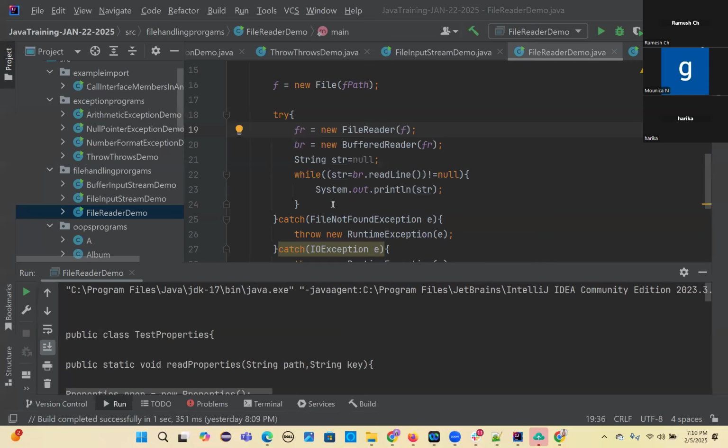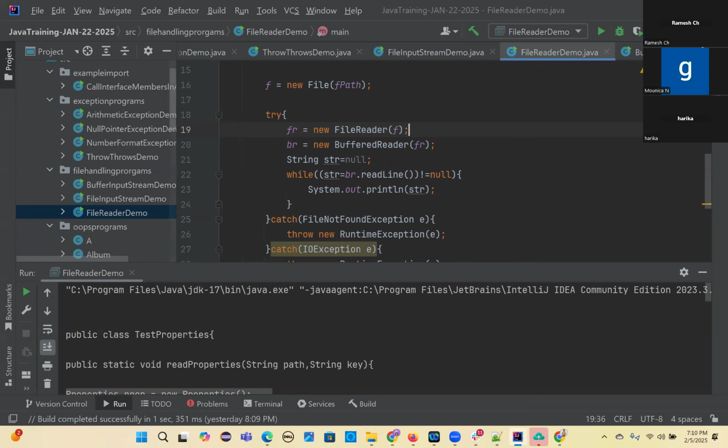Okay, so any questions before moving on to how to write the data to the files? No. So we'll see.